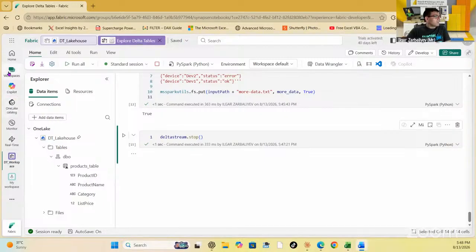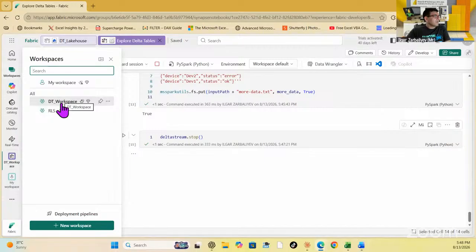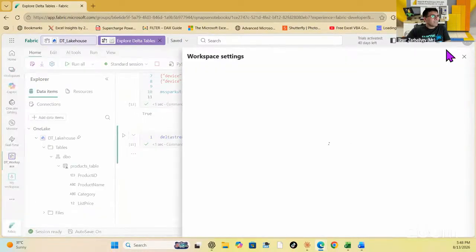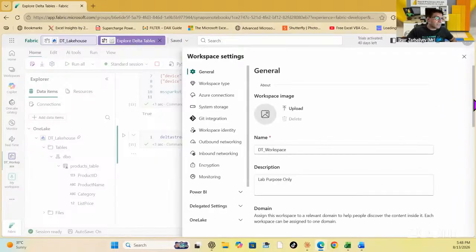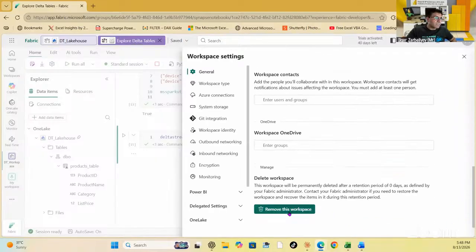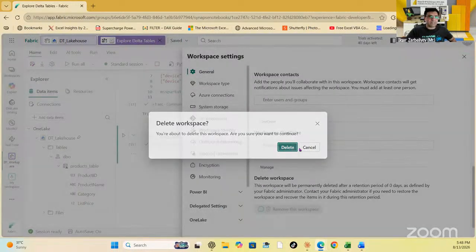So let's do it. Workspaces. This is my workspace ellipsis that I described a little bit earlier, workspace settings. And from here, I'm going to select remove this workspace and delete.